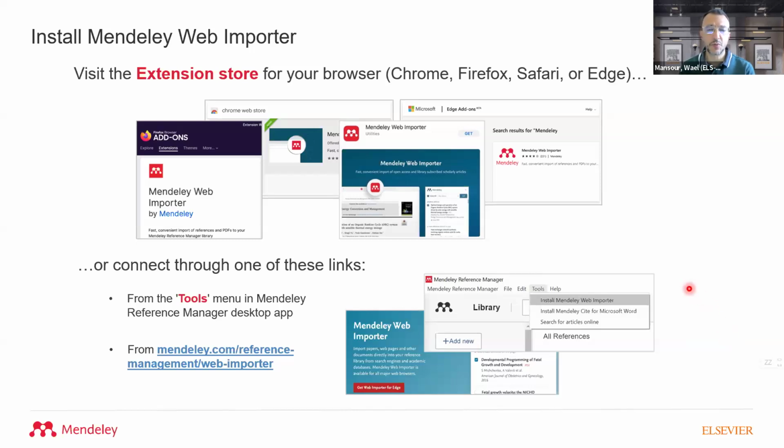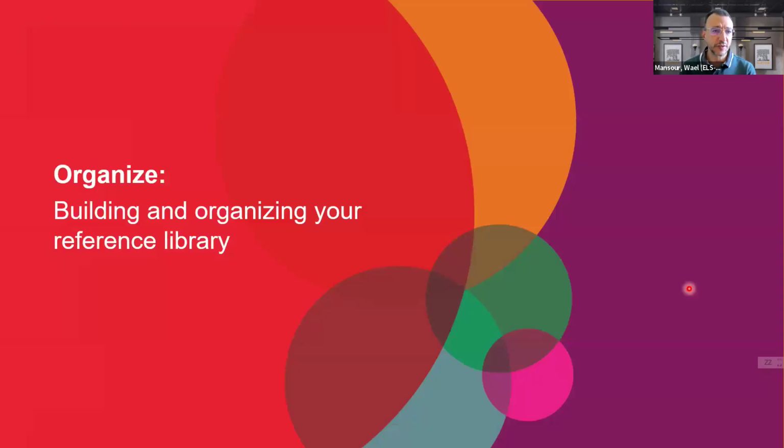So you can add references, as I mentioned, if you're searching in Scopus or even in Mendeley itself, which has huge databases of references. We'll talk about it as well. So you can add it to your database.